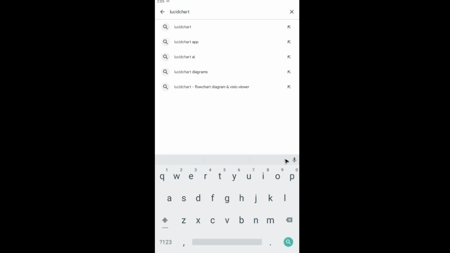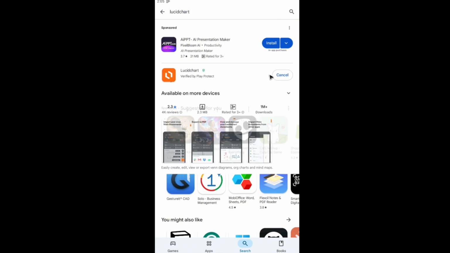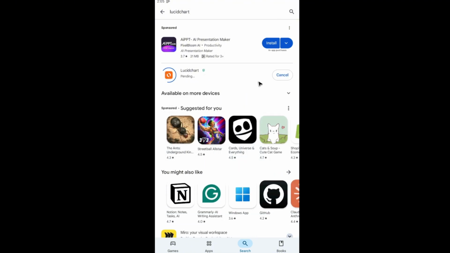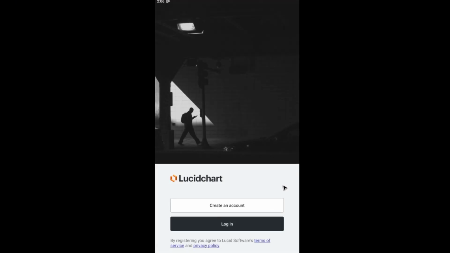All right. Once that's done, just hit on the find button on your keyboard and wait for it to load. Now, once it loads, as you can see here, Lucidchart is available. Just go ahead and tap on install. Or if you're using iOS, go ahead and tap on get. Now let's just go ahead and wait for it to install. And then it's done. Just hit on open to open it up and log in with your Lucidchart account.